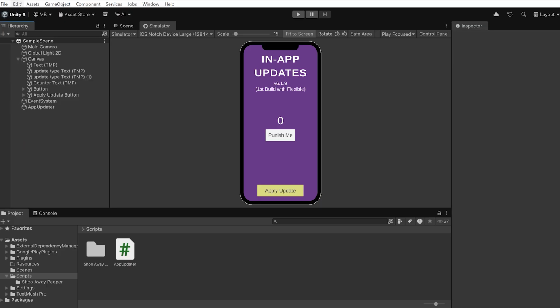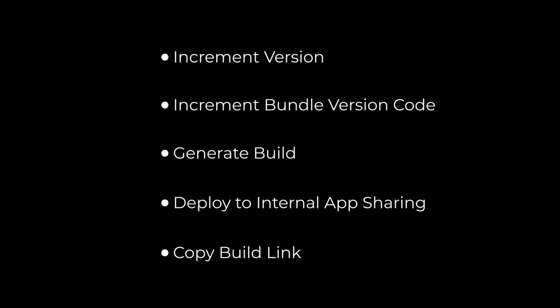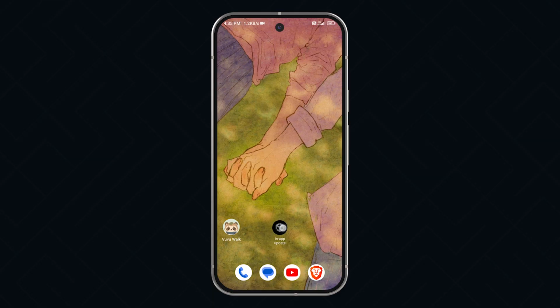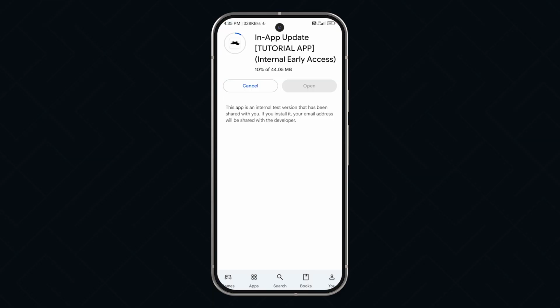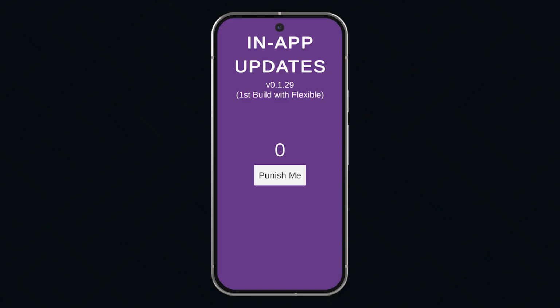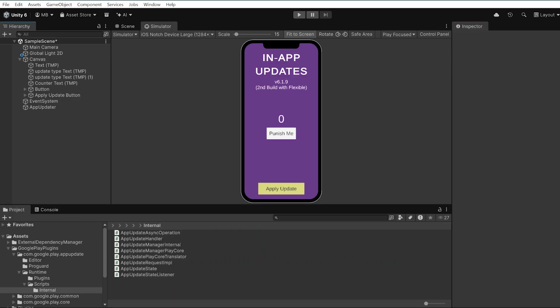Now we are so ready to generate a new build. You know the drill. Bump up the version, bundle version code, build, deploy to internal app sharing, and copy the link. I'm gonna uninstall the app from my device and manually install the latest build. Here's the first build with flexible update logic. To see the flexible update in action, I need to deploy a new build. By now you can recall the whole process even in your sleep.